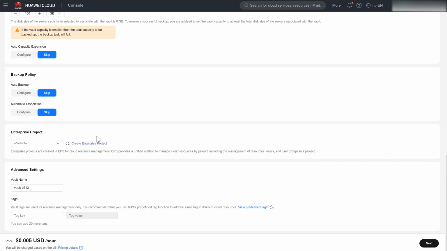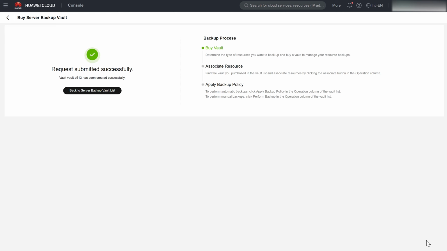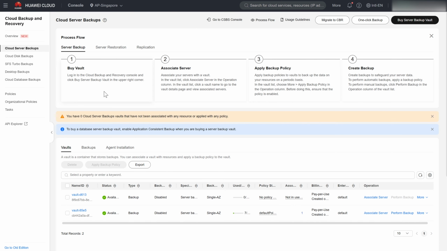Specify Enterprise Project and Advanced Settings. Add the vault to an existing enterprise project. This parameter is displayed only for enterprise users who have enabled Enterprise Project. Enter the vault name. Click Next. Confirm the settings. Click Submit. Go back to the Cloud Server Backups page. The vault you've created just now is in the available state.